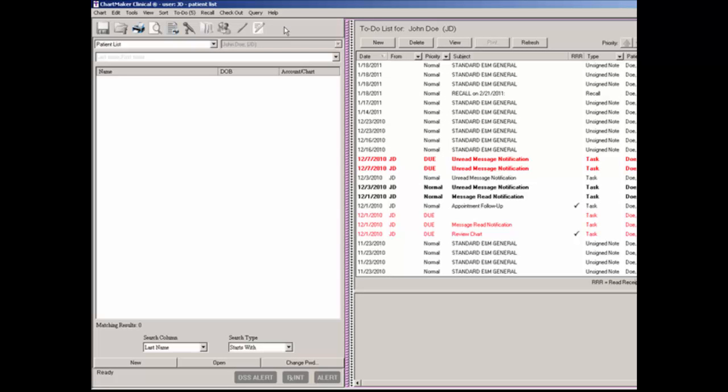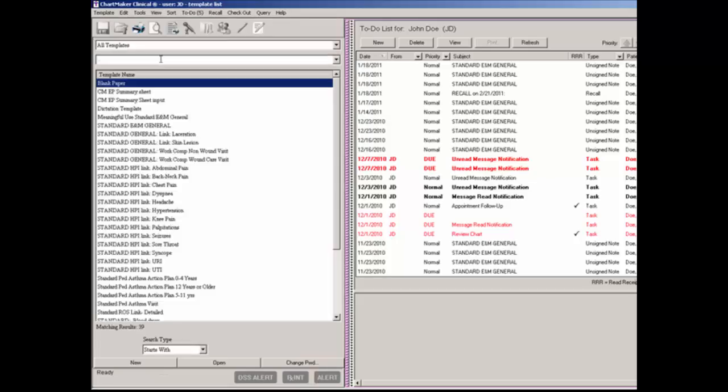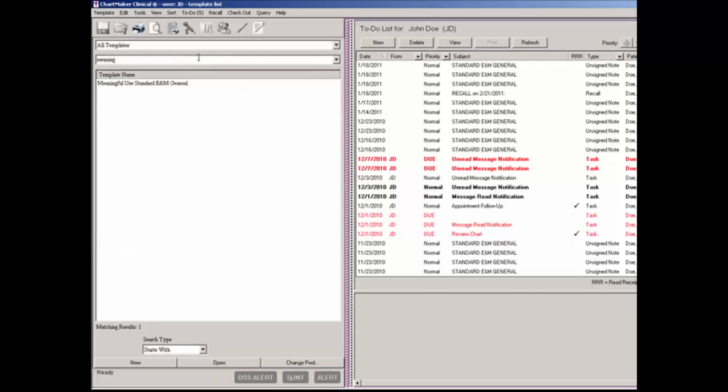To add a Vitals button to a template, you must first access the template list by clicking View and then Template List. Once the template list has been accessed, you need to select the applicable template you want to add the Vitals button to.